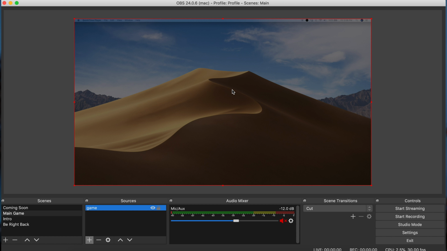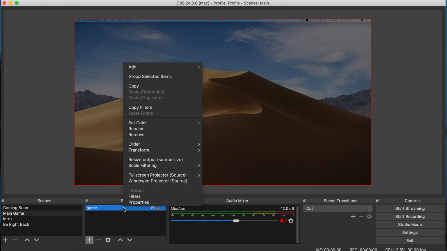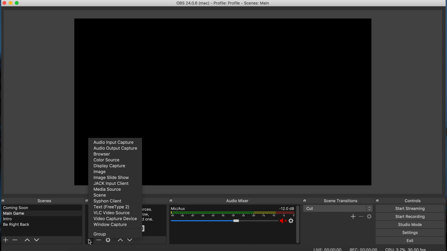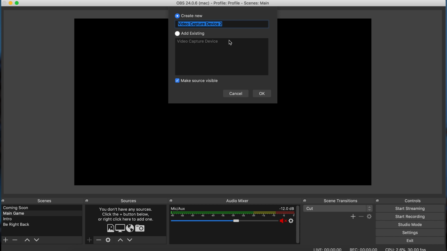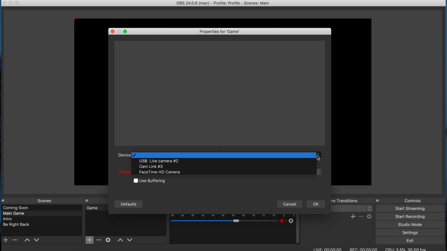Now my PC is crap, so I can't really play games on it. We're going to do a console game. So in order to do that, I'm going to remove this here. We're going to add a console game. I'm using a capture card, and that works just like a camera source. So we're going to select Video Capture Device. I'm going to call this Game. Then I'm going to select my device. In this case, it's the Camlink 3.